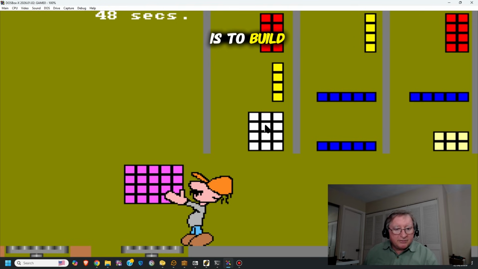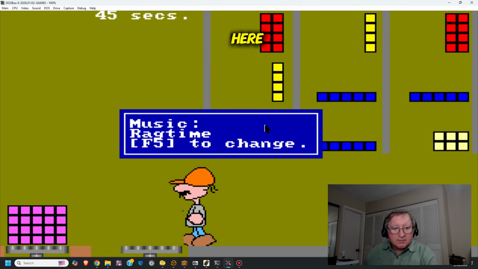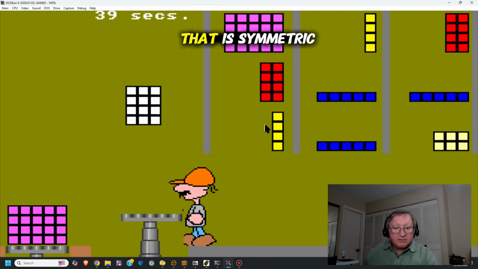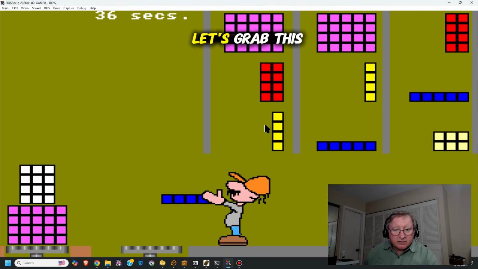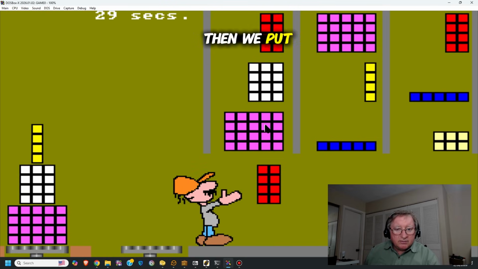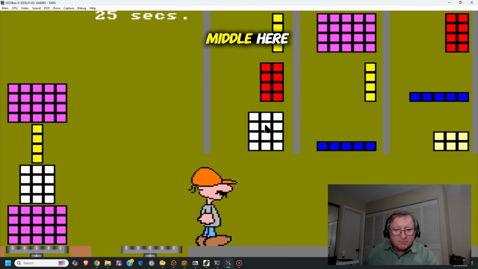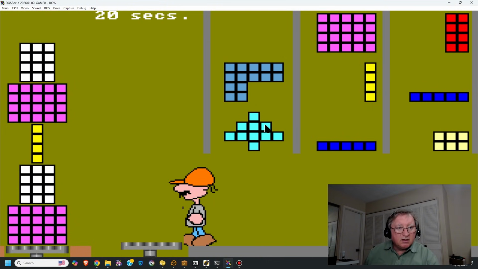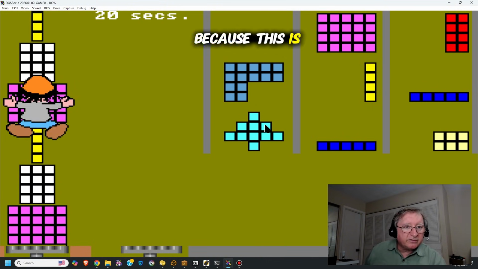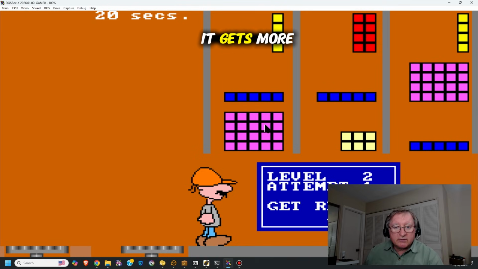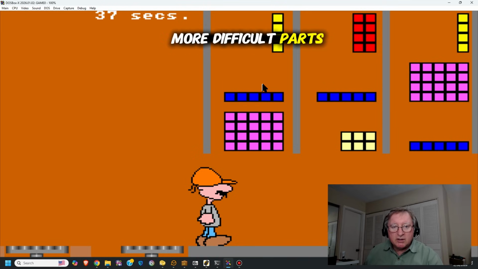So the trick is to build things that are, let me turn down the music here, too much music there. Okay. So the trick is basically to build something that is symmetric. Oops, let's grab this one here. I'm going to put that right in the middle. Then we put this thing also squarely in the middle, that way, and take another one here. And now we can climb up on the thing because this is now stable. Then it comes up with the next game level. And so it's really kind of fun. It gets more and more difficult, with more and more difficult parts to build, to construct.